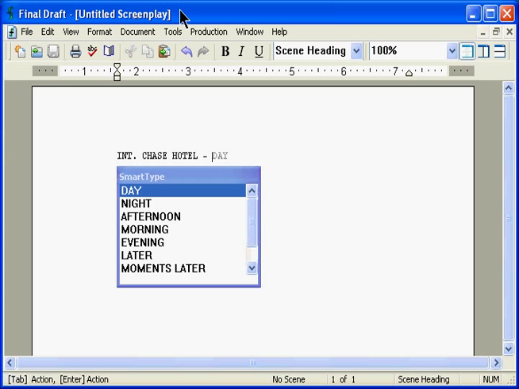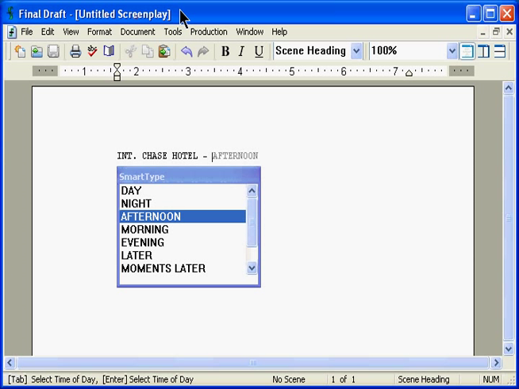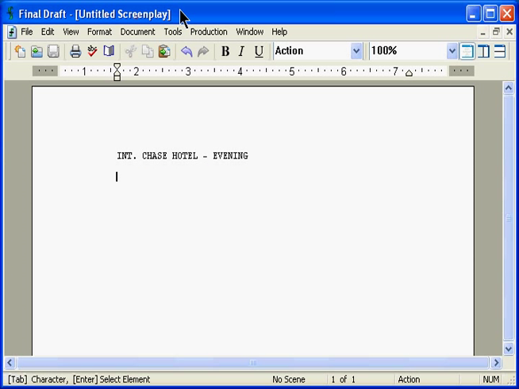If I hit the Tab key again, another Smart Type list comes up, which we'll talk about later, which gives me the opportunity to put in the time of day. I can go up and down that list until I find what I would like, and I can hit the Tab key, and it takes me to an action or description line so that I can describe my scene. An action line is typed as any text would normally be typed in.